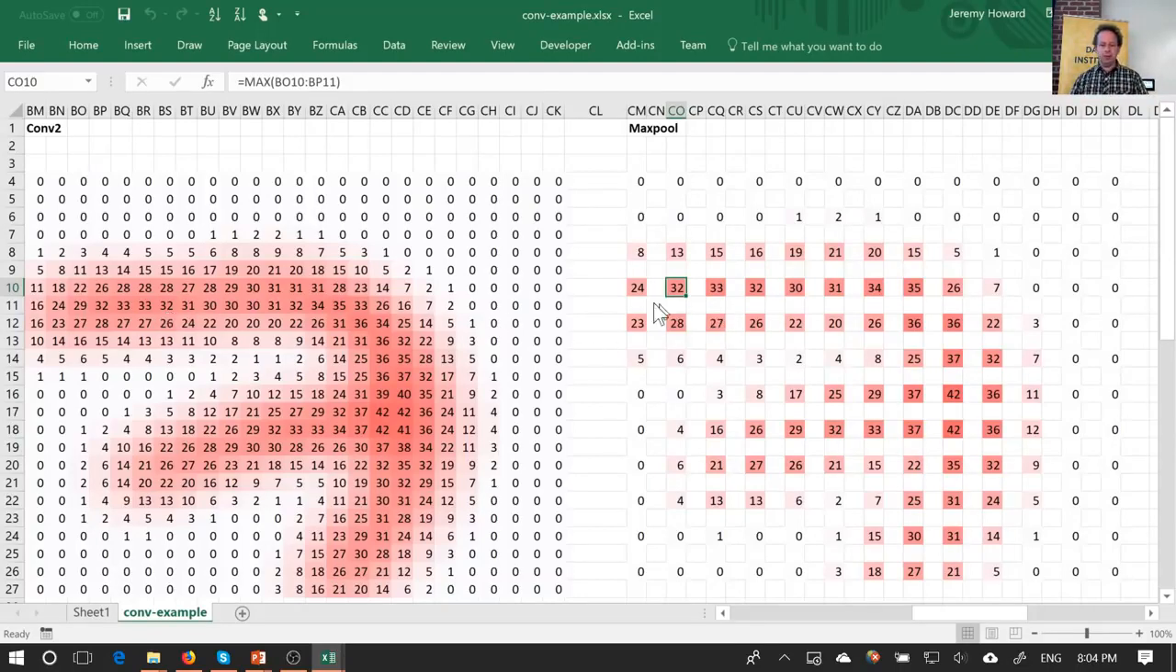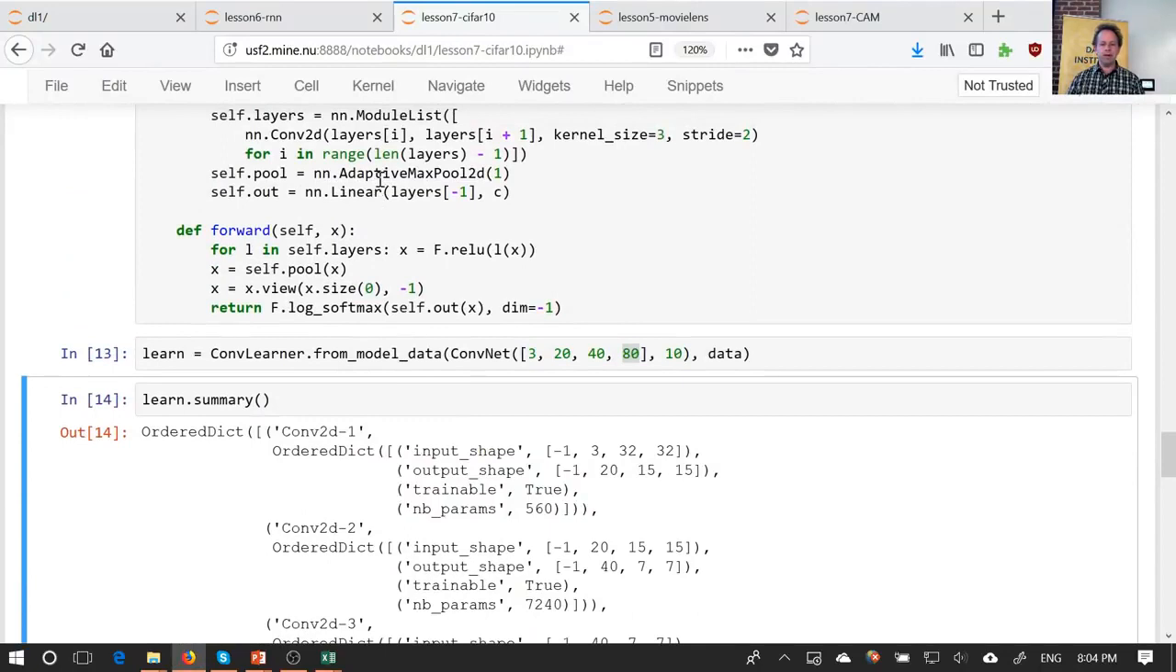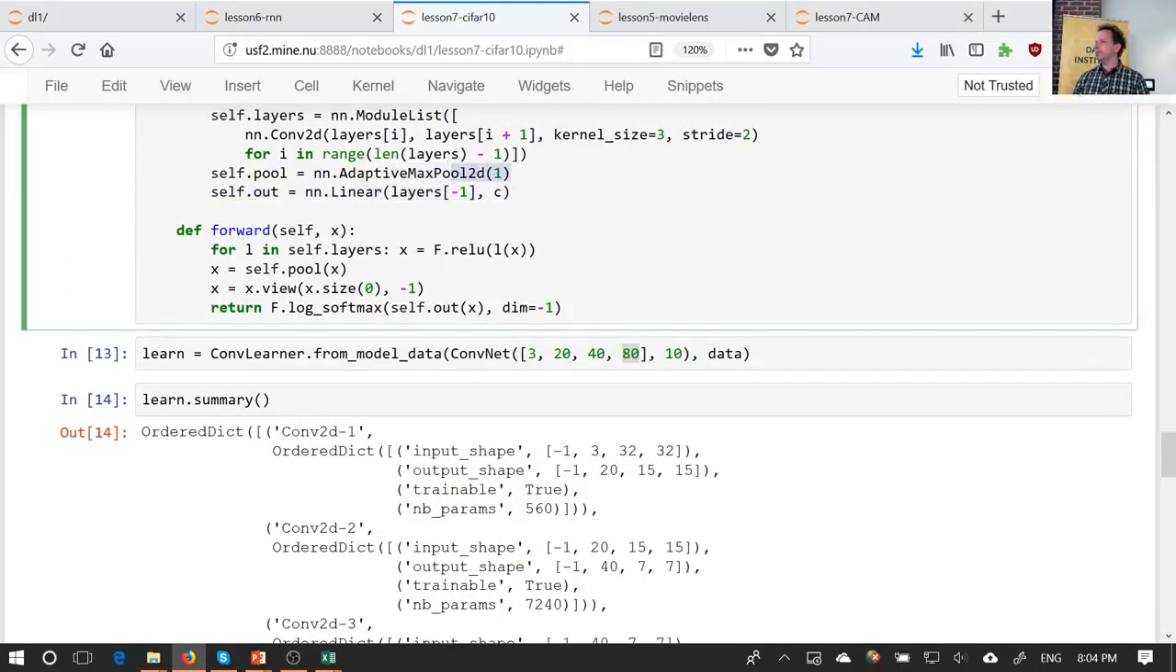So if, for example, my input here is 28 by 28, and I said do a 14 by 14 adaptive max pool, that would be the same as a 2 by 2 max pool, because it's saying please create a 14 by 14 output. If I said do a 2 by 2 adaptive max pool, that would be the same as doing a 14 by 14 max pool. What we pretty much always do in modern CNNs is make our penultimate layer a 1x1 adaptive max pool. In other words, find the single largest cell and use that as our new activation.